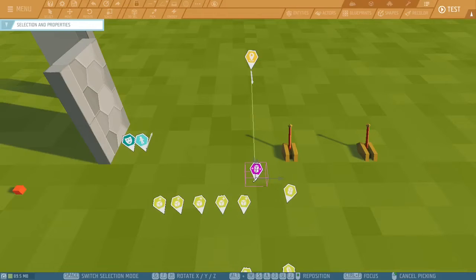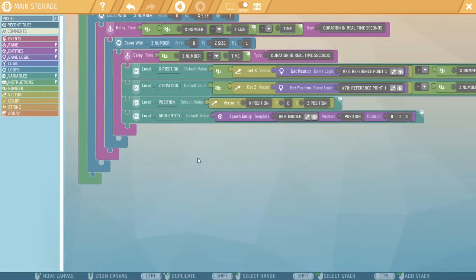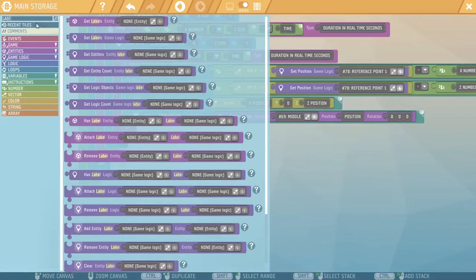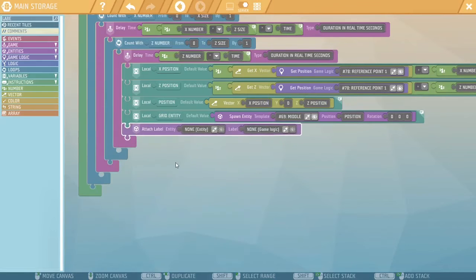We add a tile to the script, attach label entity. Here we insert as an entity variable called entity grid into the entity and mark the first entity label in the logical field. This label we can name main grid.